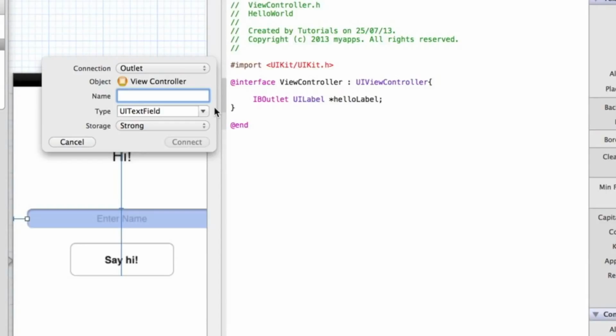And we'll call this name text field. That's quite a descriptive name, so we'll know what it means when we need to come back to it later, without having to do too much searching. Imagine we had 50 labels and text fields and buttons. It would be very complex if we didn't name them well.